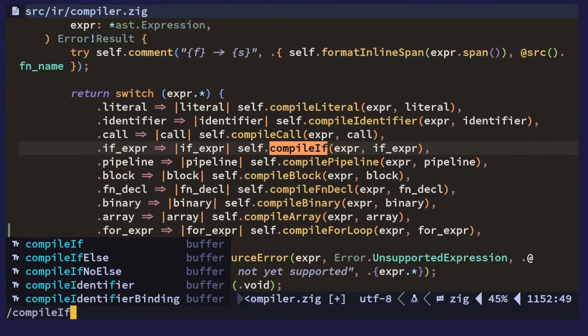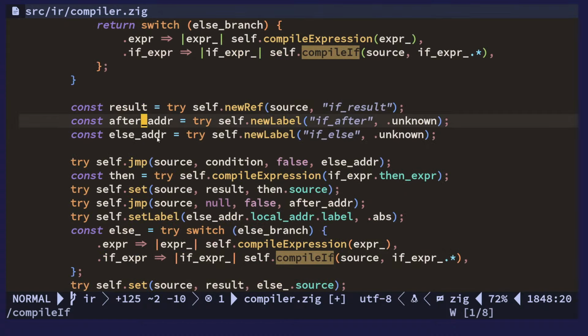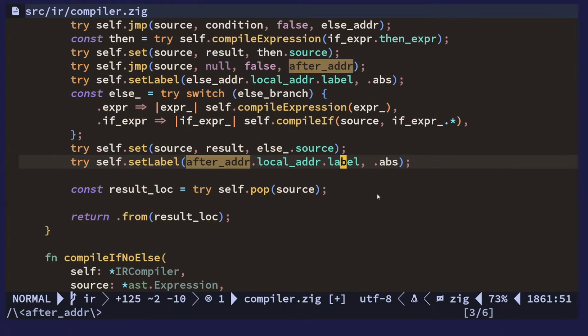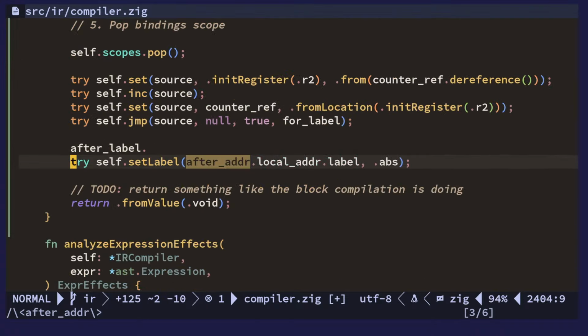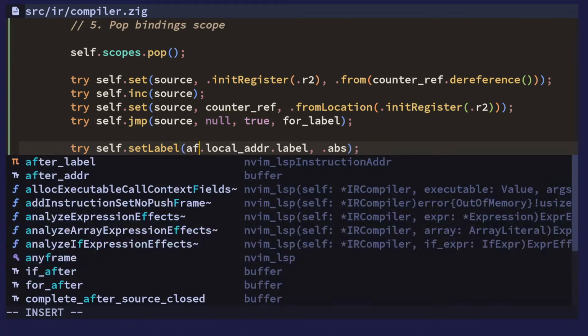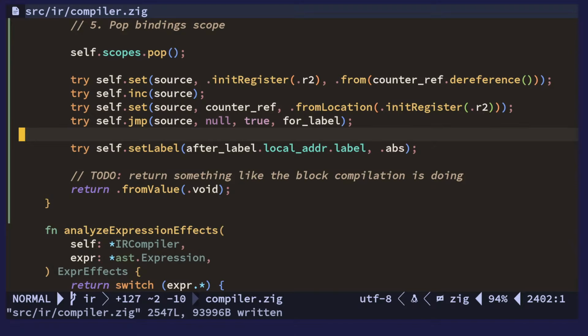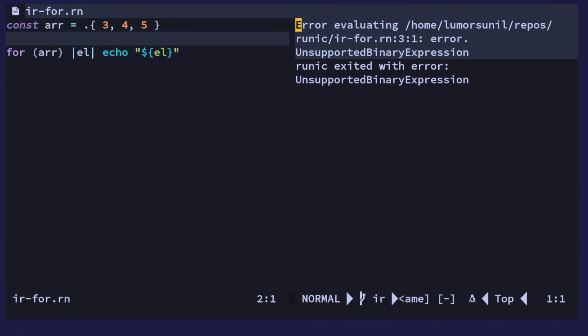I'm gonna go to compile if to see how we did this. So after address, that's the label. Jump to that. Set label. Okay, so let's do this. Set label. There. Okay. Now let's try. Okay, we got an error: unsupported binary expression. Interesting.